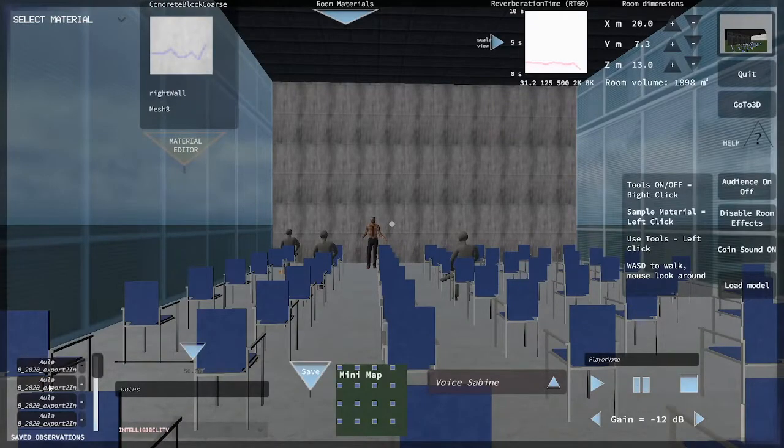I have previously saved some different states for the room, so for example I saved the current one, and then I can switch between the different states.